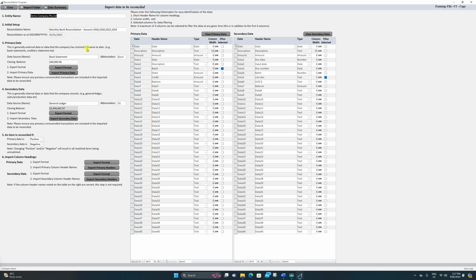Now there'll be two sets of data, the primary data and the secondary data. So what you'll need to do is to then go ahead and import in your data using this functionality, which means you'd export the format, which exports it onto Excel, and you will copy and paste in the data, which I will demonstrate in other videos.